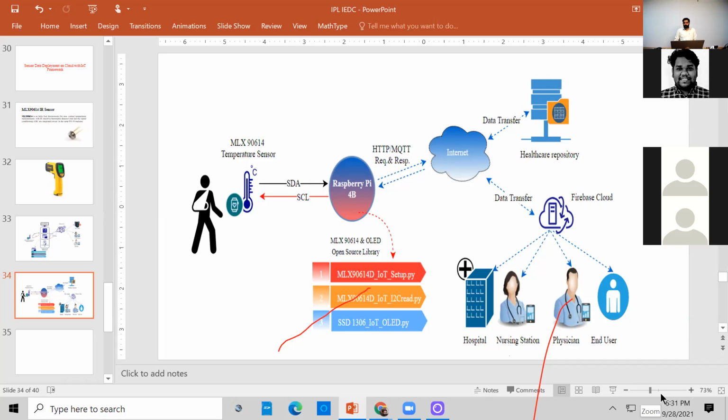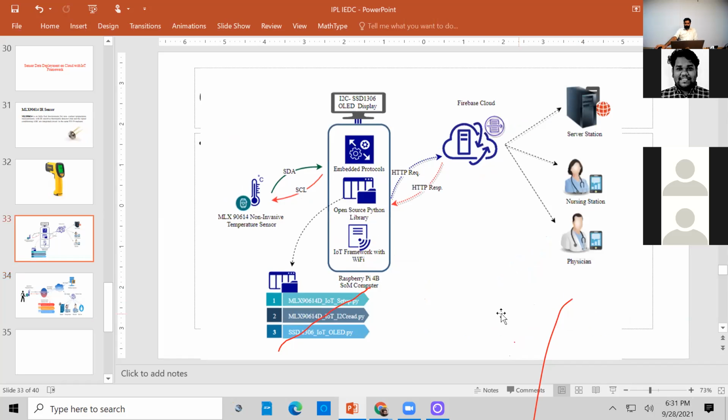Right. I will show you a simple interfacing, and how to prepare cloud services using the ThingSpeak repository or ThingSpeak cloud services as well as Firebase services. Right.